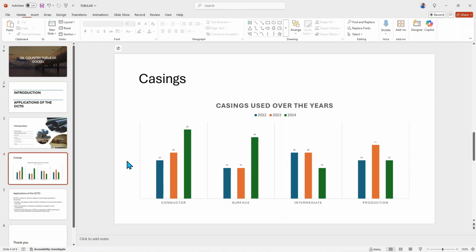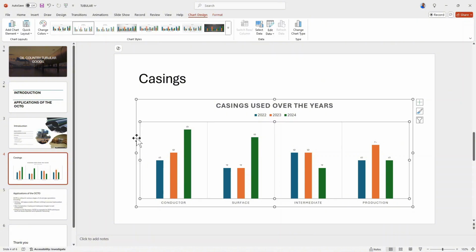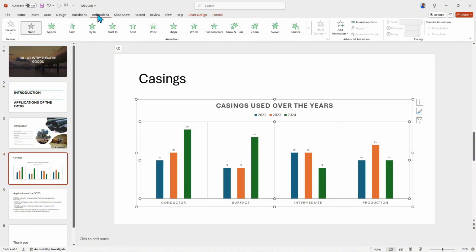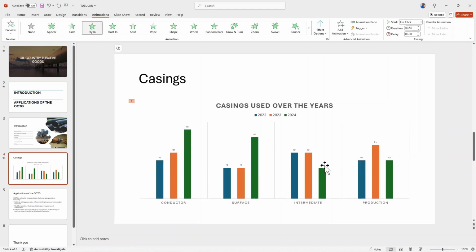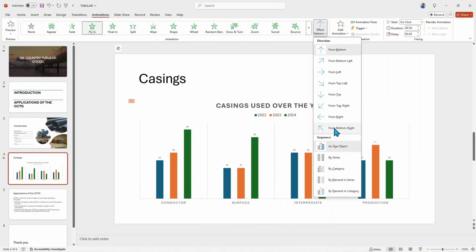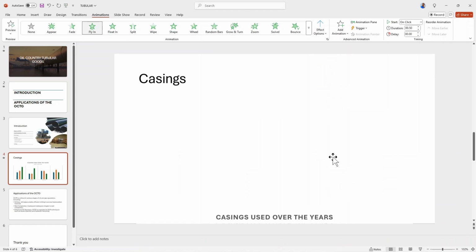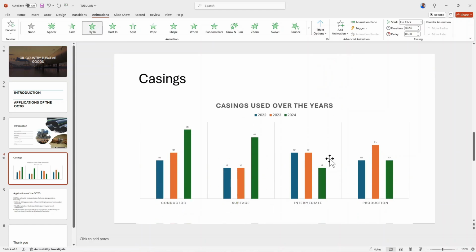And so to do that, I would also include an animation over here. So I'll simply go to the animation. Then over here, I would like them to fly in also, but I don't want them to fly in all together. I want it one by one. And over here, instead of one by one, I want it by series. So I'll simply click on the by series. So as you can see, it appears casing by casing in each year.